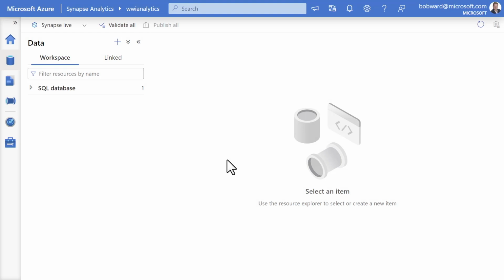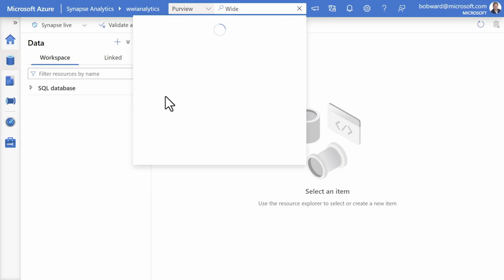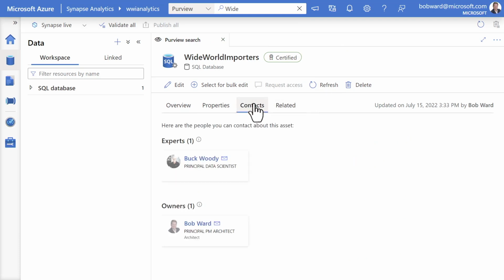Before I link my data from SQL Server to Synapse, I'd like to do some exploration of the data. Purview integration allows me to do that. Purview has scanned my SQL Server database and finds out information like, for example, that the database is certified to use in my organization for analysis.